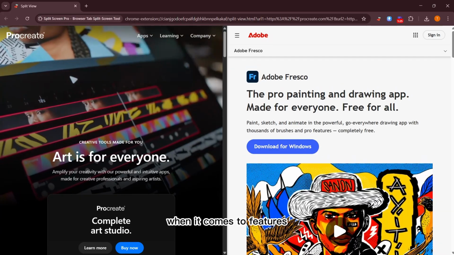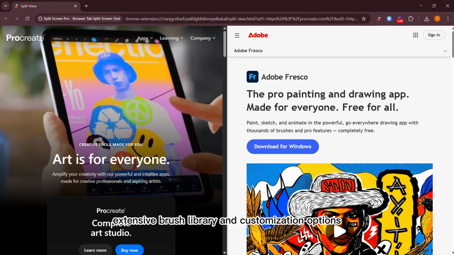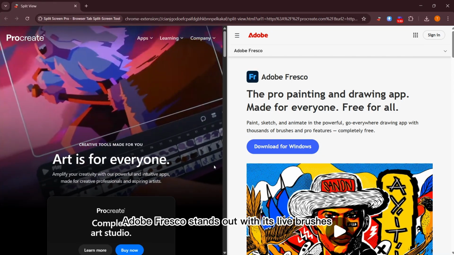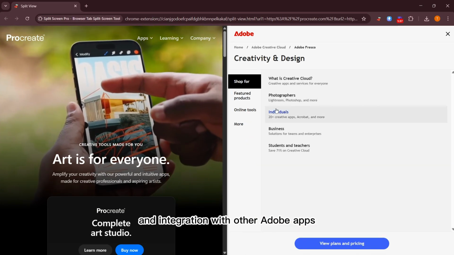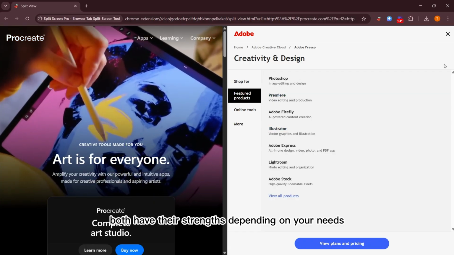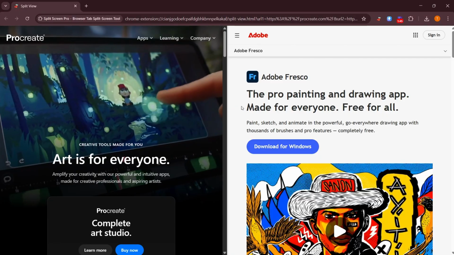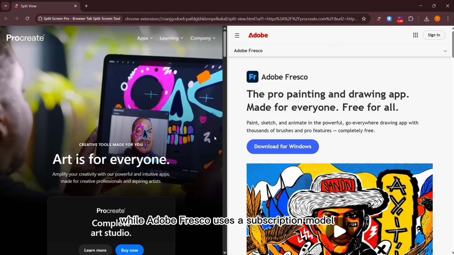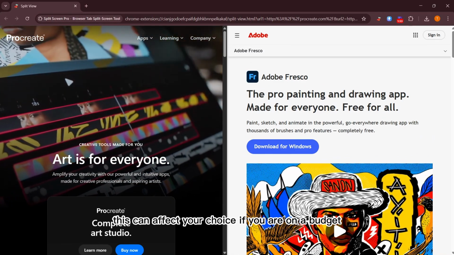When it comes to features, Procreate shines with its extensive brush library and customization options. Adobe Fresco stands out with its live brushes and integration with other Adobe apps. Both have their strengths depending on your needs. Pricing is another factor. Procreate is a one time purchase, while Adobe Fresco uses a subscription model. This can affect your choice if you are on a budget.